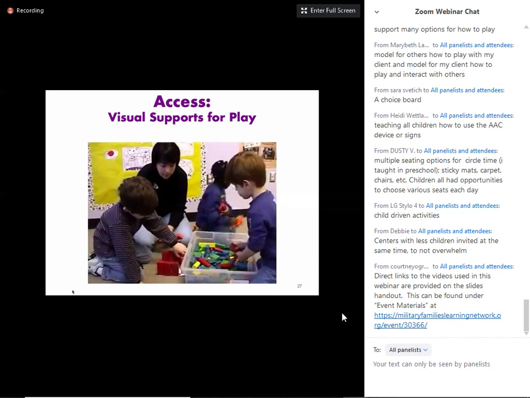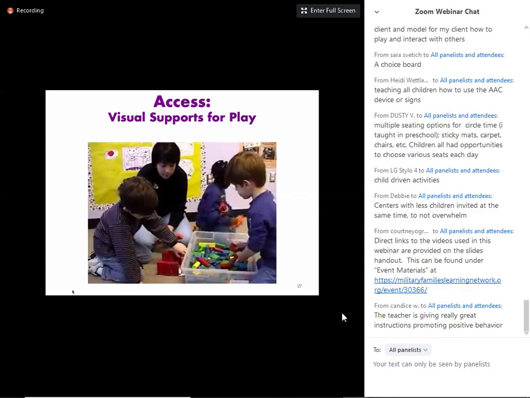Any thoughts? Is it something unique you've seen? Something you want to add to that? Please just write that in the chat so we can share. But this is a different way of thinking about visual support to increase access for kids. And this way the child was able to play next to other kids, maybe share some of the blocks, but also participate in the activity that was going on in the classroom.